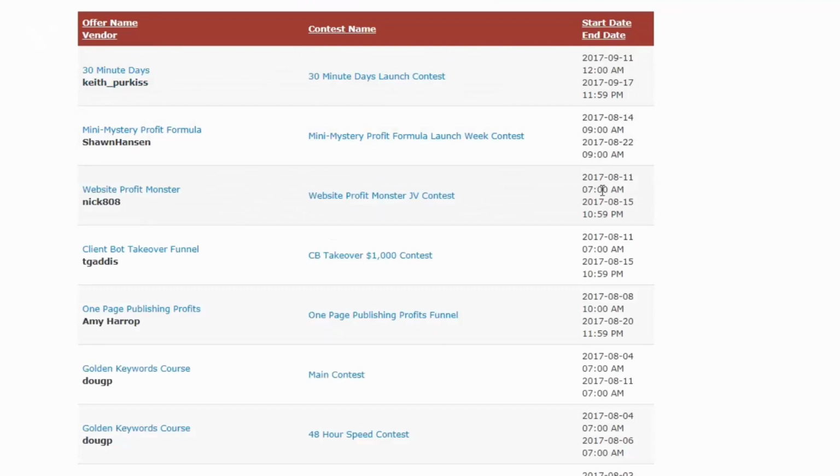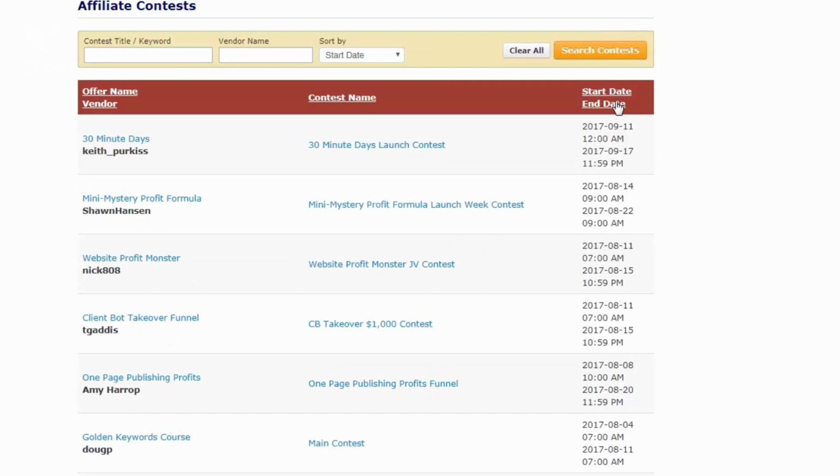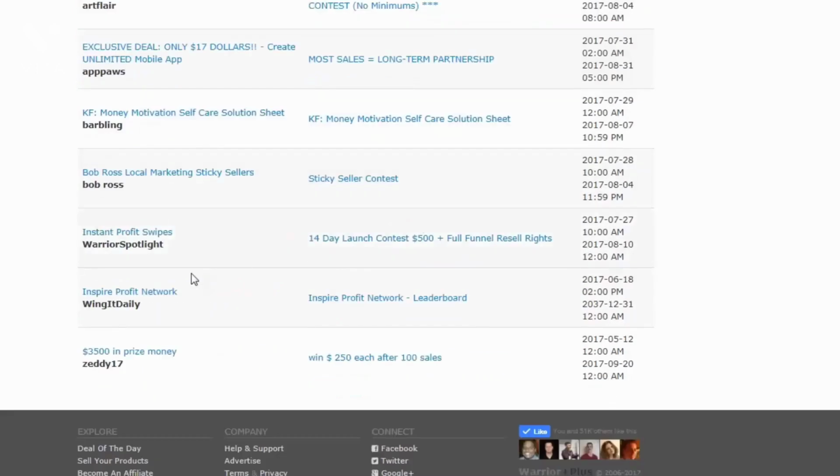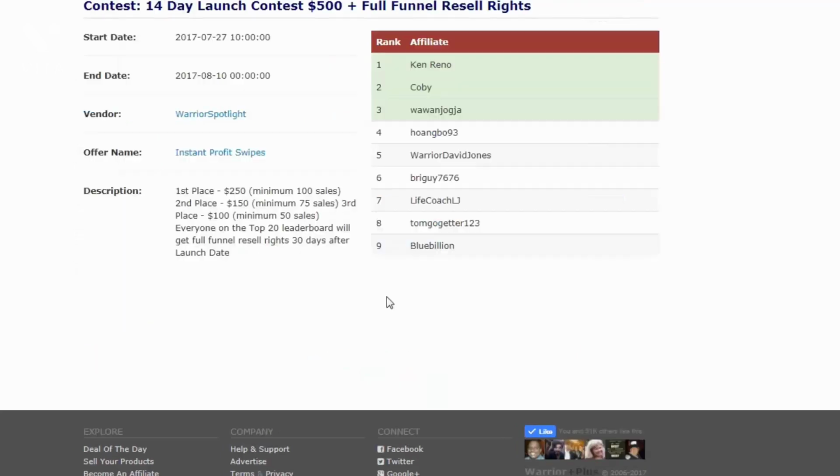And let's see, start date 8/11. Let's sort for start date. And let's see if we can find one here. Okay, here's one that has started, Instant Profit Swipes. Okay, so here's the contest, and it ends on August 10th.